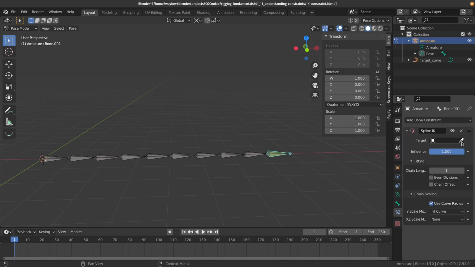Whoops, spline IK, there it is. And then we're going to target this curve object. So bang. And now you'll notice something really, really weird is happening. One bone is stretching all the way along there. And that is because of our chain length.